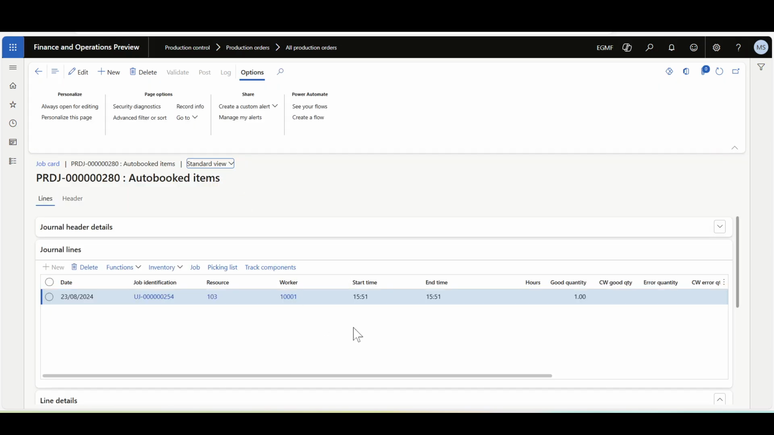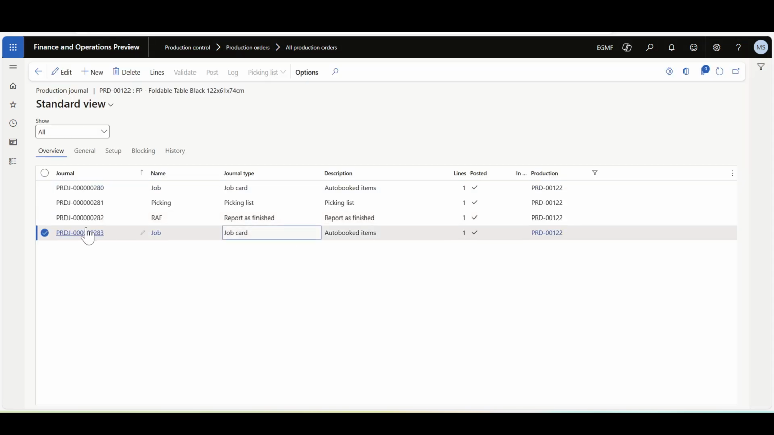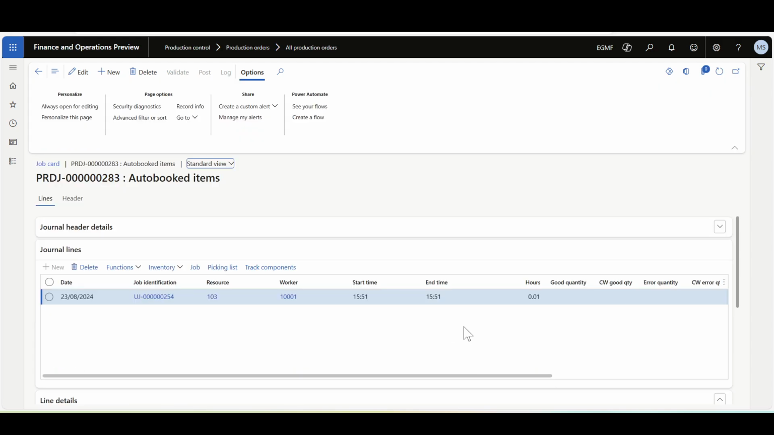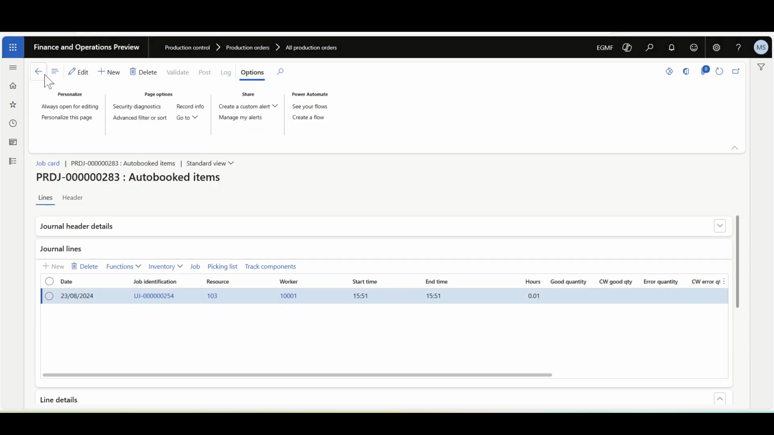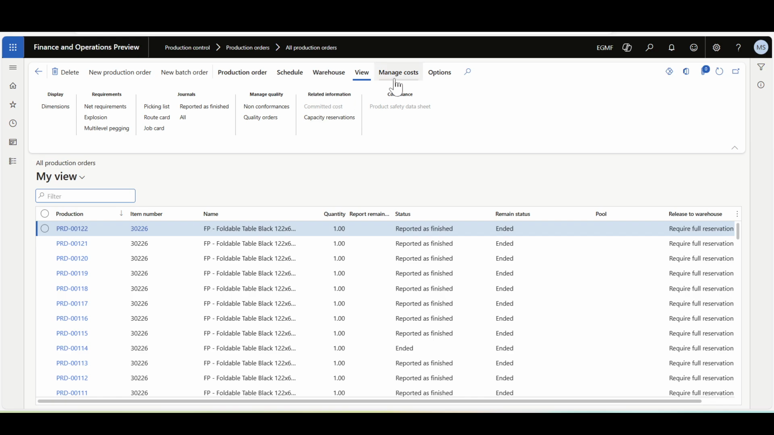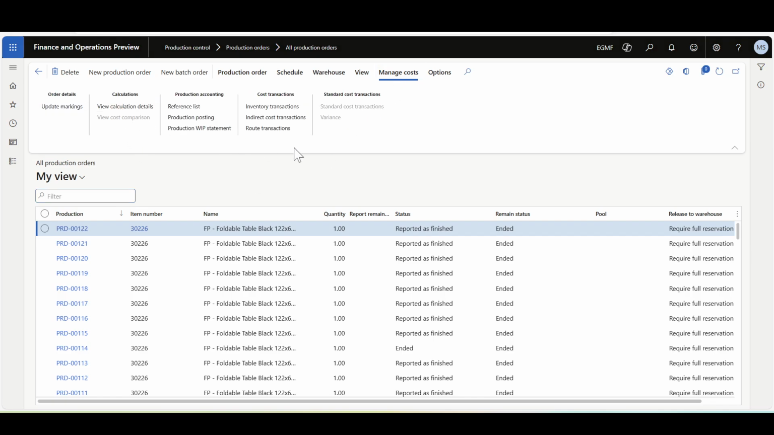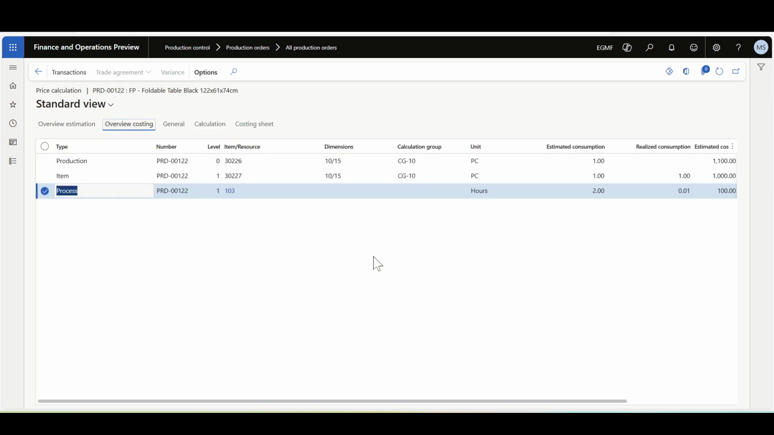So if we review this job card, here we can see that the hours are almost 1 minute. And if I navigate right now and review the costing in the manage cost, view calculation details, overview costing, here we can see the 1 minute is used as the realized consumption.